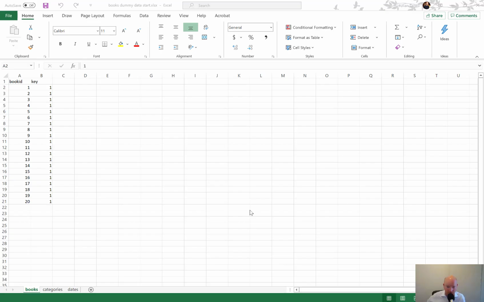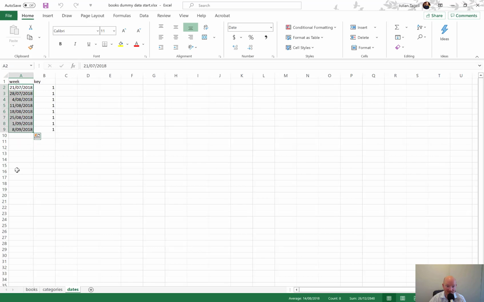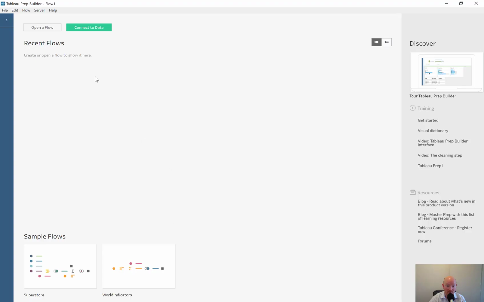Okay, so I'm going to run through a quick technique that I might use if the data wrangling was too difficult and would take a bit of time. So I'd probably make, if we know the end result, which is a bump chart, I'd probably make up some dummy data. So I've gone ahead and done that. I've got some book IDs, some book categories, and some dates for the rankings. Okay, so we're going to use Tableau Prep to generate some dummy data.